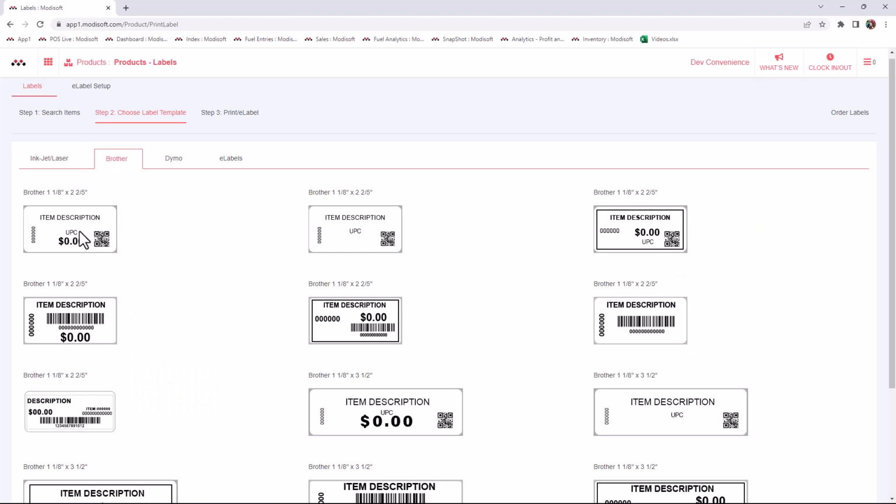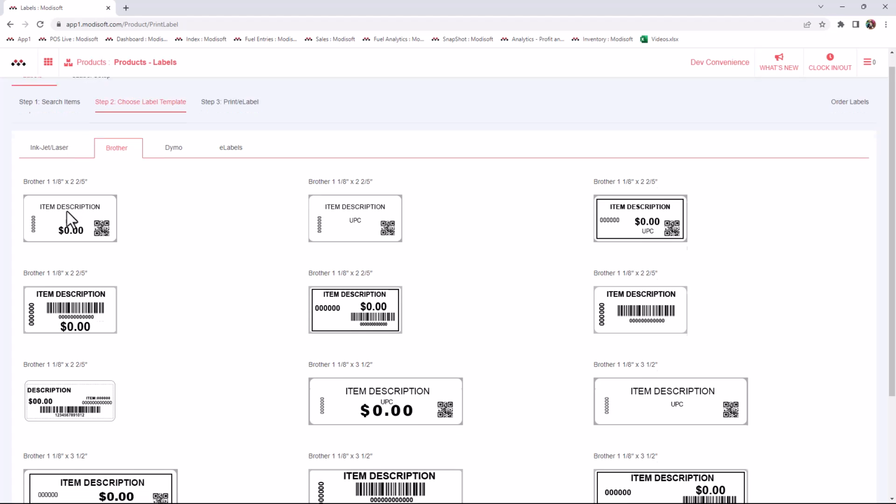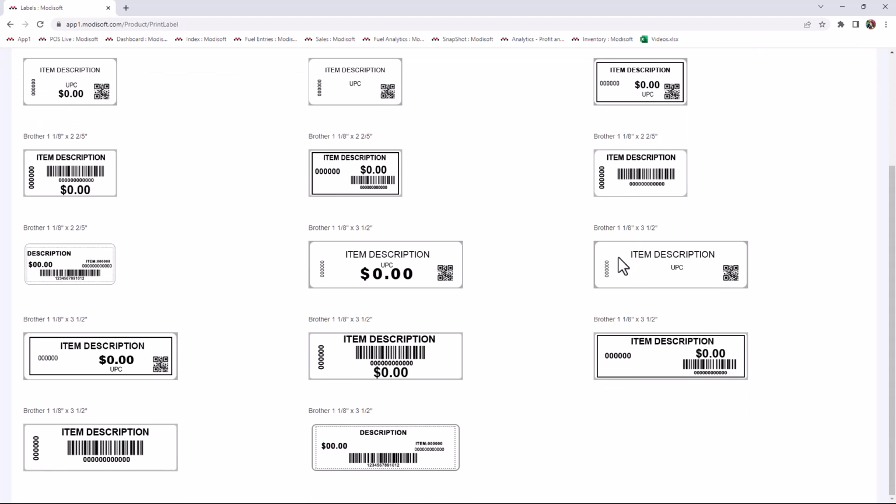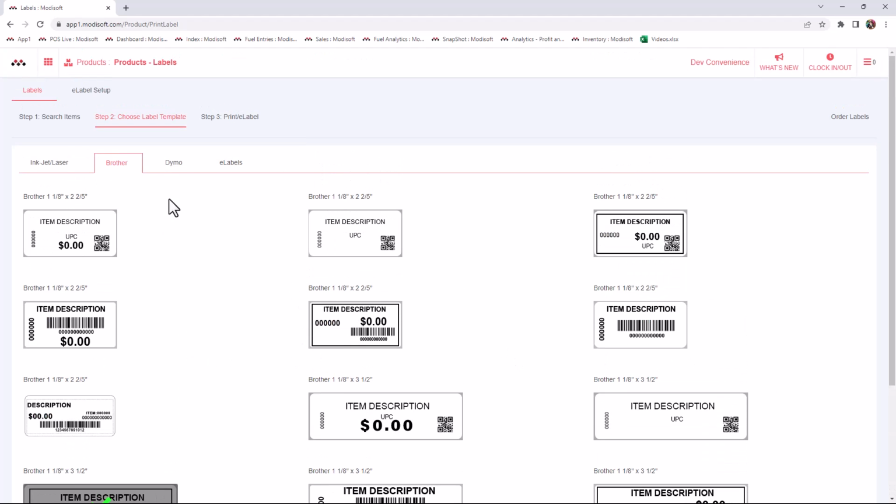So for example, if you have a Brother printer, you will see that we already have some styles that are pre-selected and already done, so you cannot customize these templates at all. Based on the size label that you have, if you have the smaller labels or the larger labels, you can choose from some pre-selected templates that we have here.